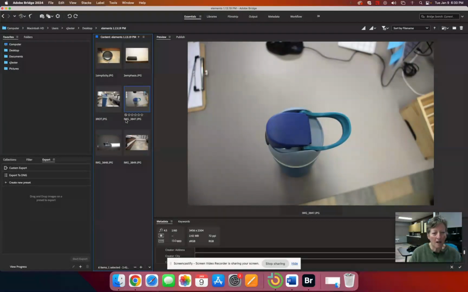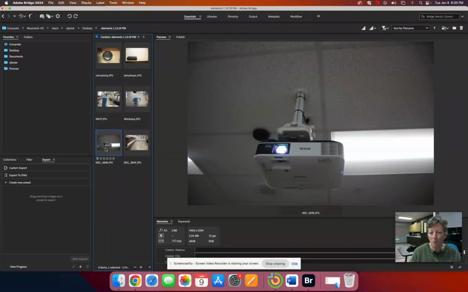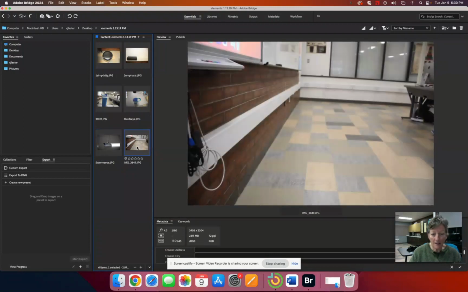This is a bird's eye looking down. 4, bird's eye. This is a worm's eye looking up. 5, worm's eye. And this is leading lines with the bricks and the tile getting smaller as they get further away. So 6, leading lines. Okay, those are all renamed.